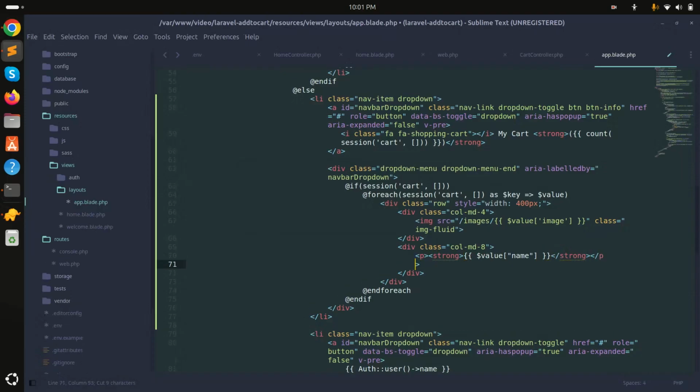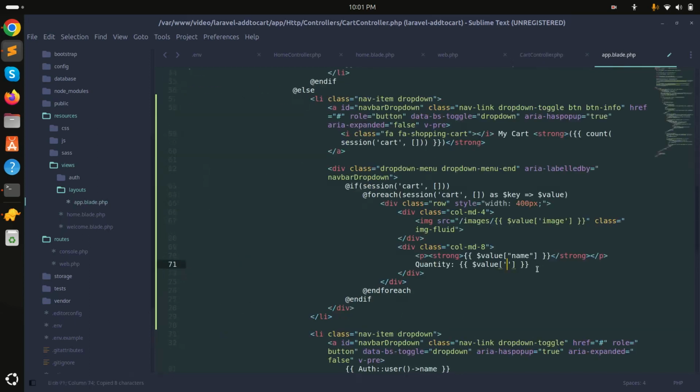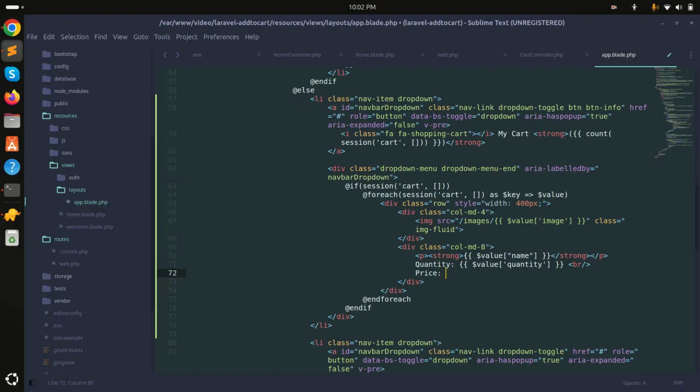Then I will also display the quantity. So I will say quantity, and the quantity will be taken from the value as well. So I will say value, and you can see quantity. Here I will add a br, then I will also display the price for it. So I will say product price over here. Save it.